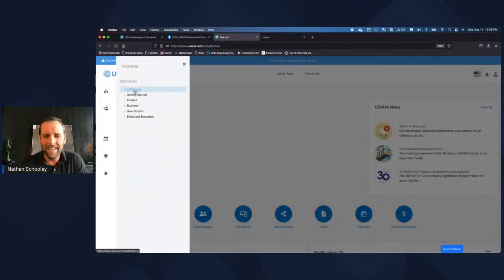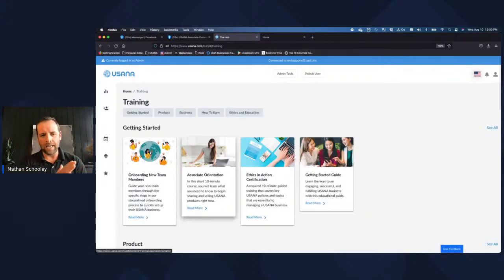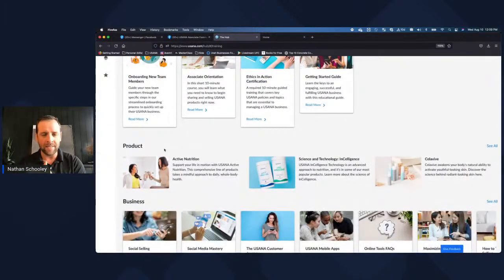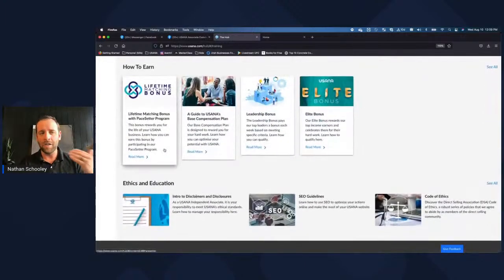So we have the training, all training, and I think we might be going through an internal system update because this is not loading up the way that it usually does. So under this training, there we go. It's organized a little bit better. We have the getting started. So anything getting started, helping people get on the right foot, is sectioned in one section. Then we have products. So anything regarding our products is in another section. Anything with business is another section, and then how to earn, and then we have our ethics section. So that it's sectioned off so that if you're looking for something with business focus, you can easily find it. We've always had a lot of great content.